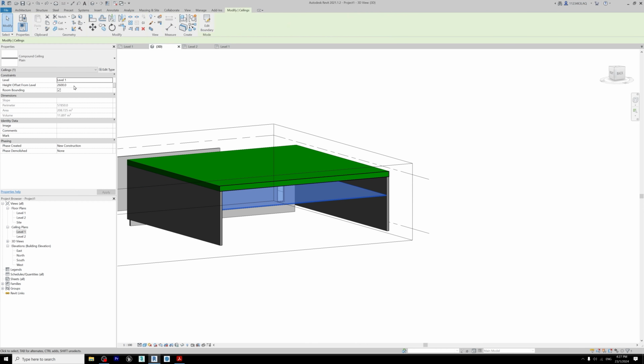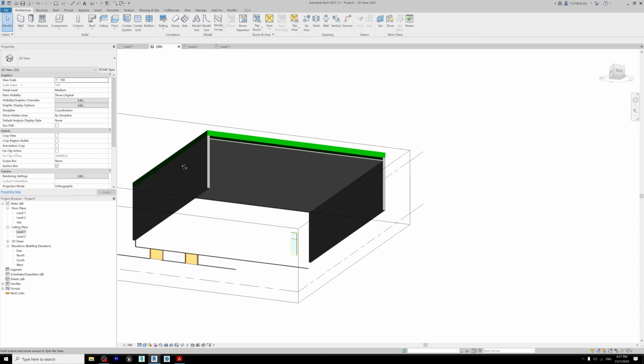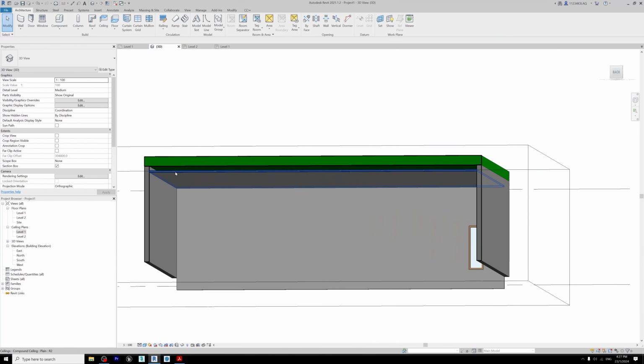So here you can give it the offset that you want. Let's say you want maybe 3750. You can move your false ceiling, then all your services can go under here.